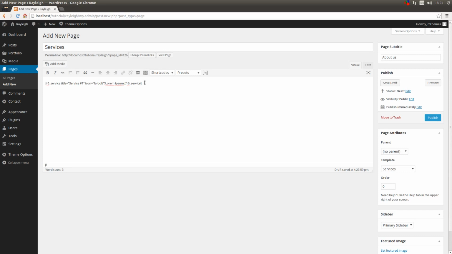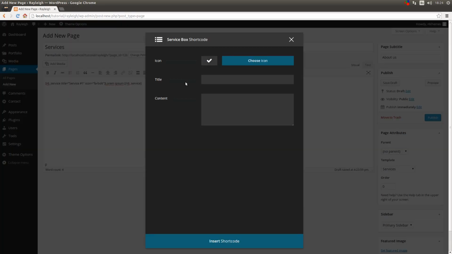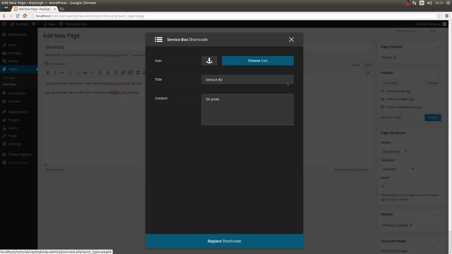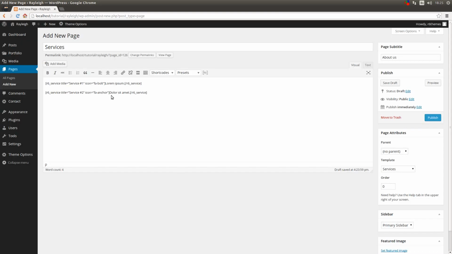Let's add another service box. Enter new shortcodes in new lines. Every other service box will automatically be placed to the opposite of a previous one. To edit a shortcode, you can do it directly or via the shortcode editor. Okay, let's publish the page and preview.